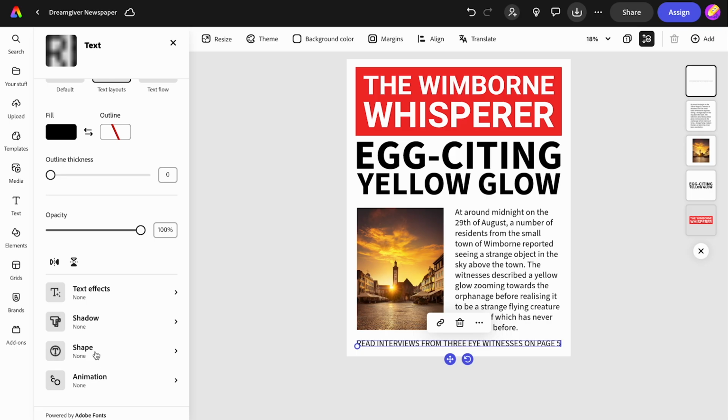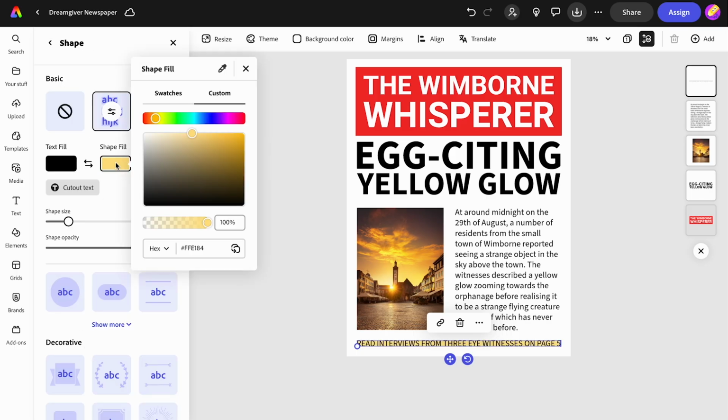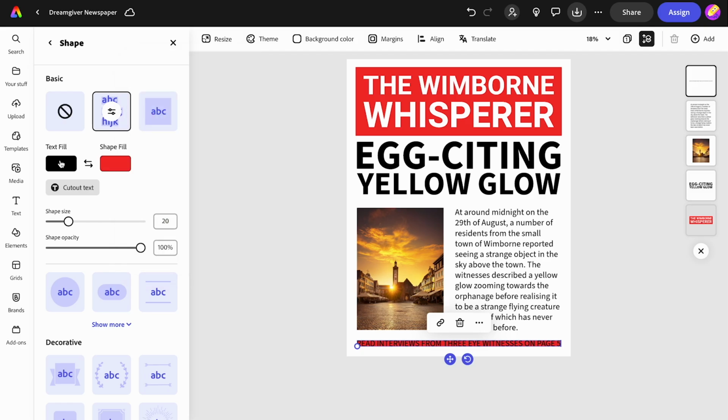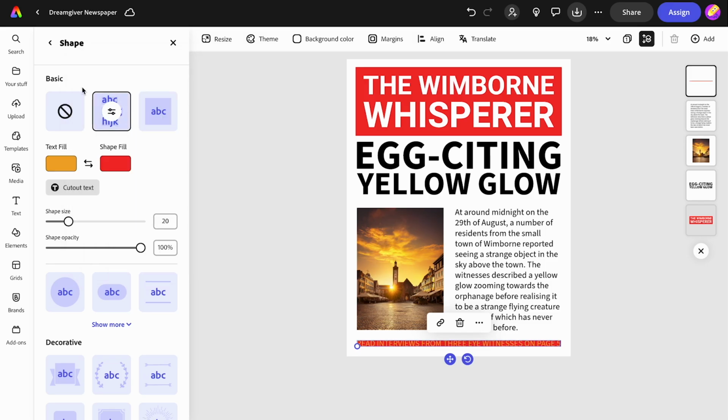But I also want to make this stand out. So I'm going to go to shape. That's the kind of shape I want. But I want the shape to be the same as the red on the top. So let me use my dropper tool and go and select that there. But then the text isn't very easy to read with this red background. So let's change the text fill color to white, or even maybe yellow. I could even use my dropper tool and match it to the sky background, which is quite cool.